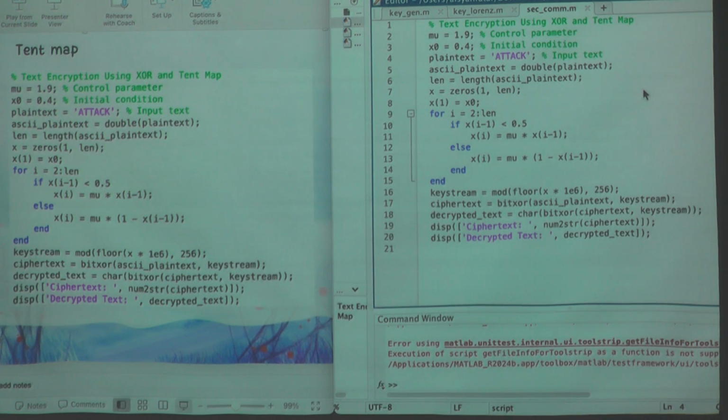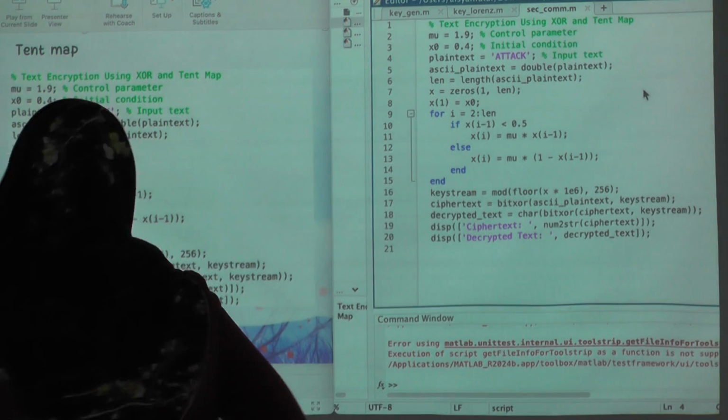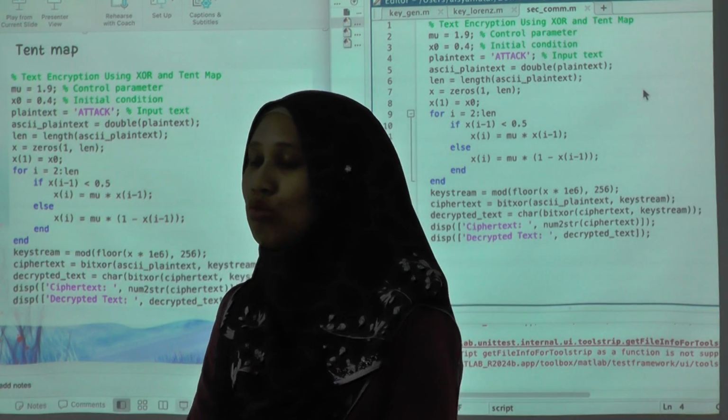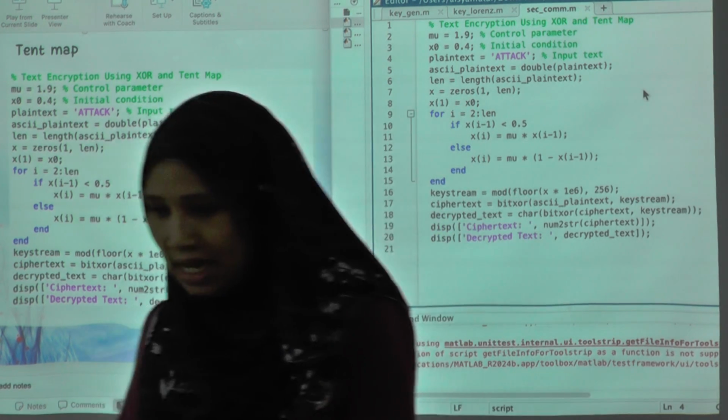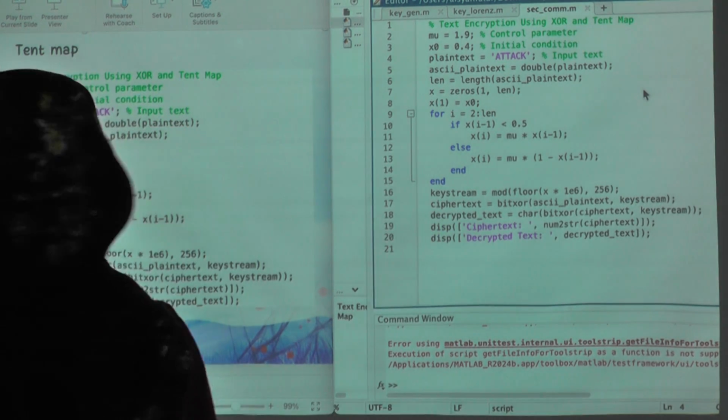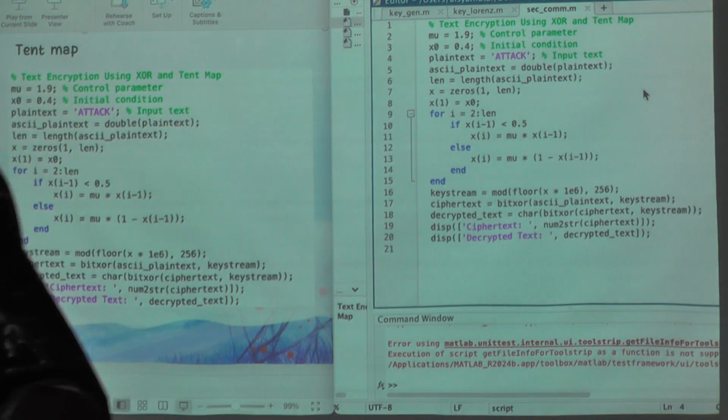If you are done with this one, you can play around with another chaotic system, and then you can try to adjust the code to make it suitable for that kind of system.